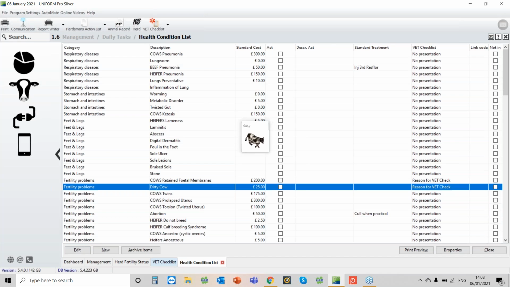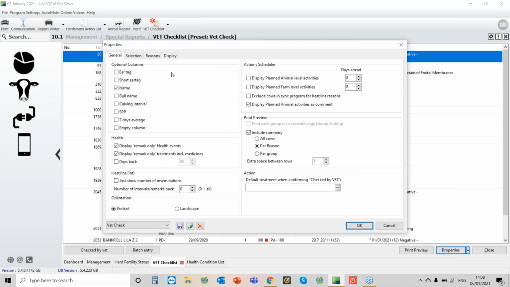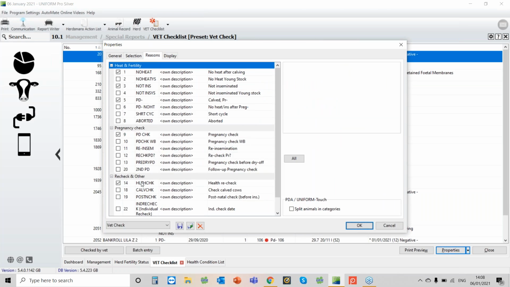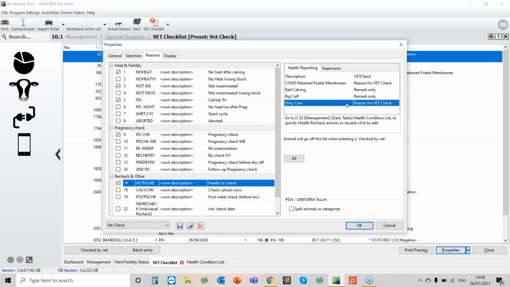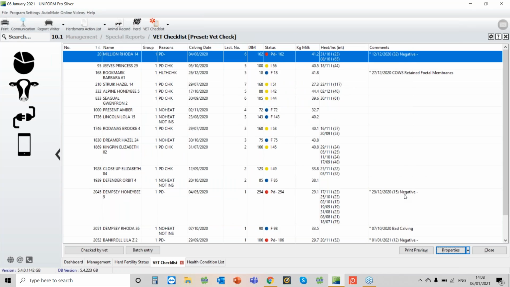So if we go back to our vet list, back into properties, and then back into reasons, click on a health check, we can then see that that reason has now been added to the list. So if we want to take that cow off the list?